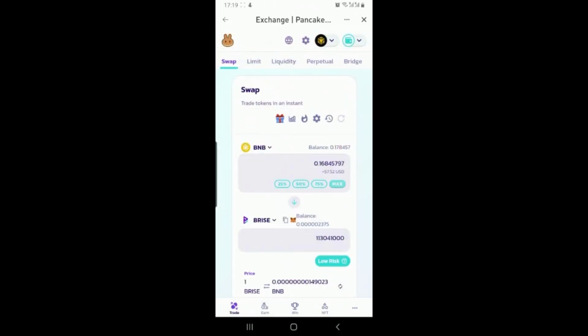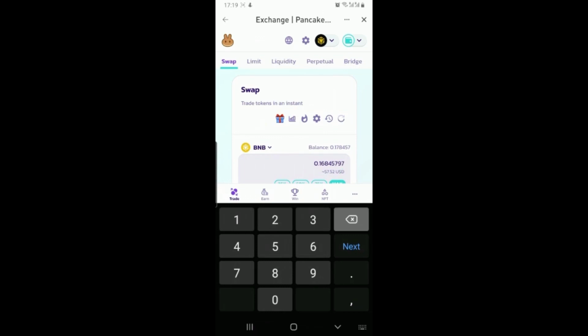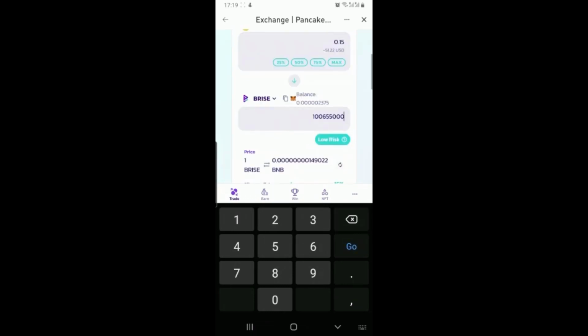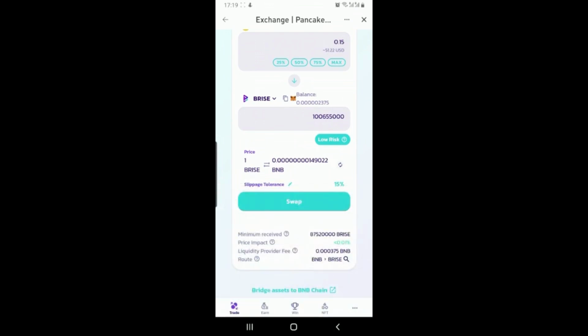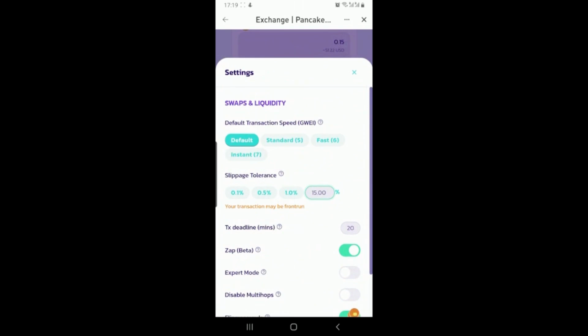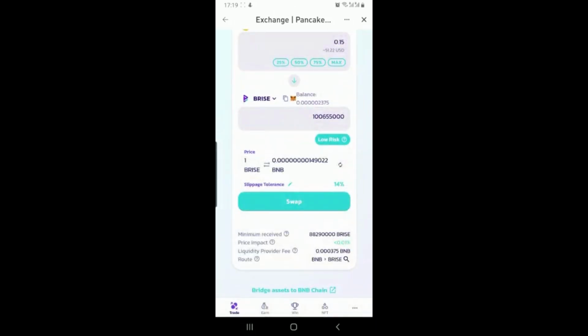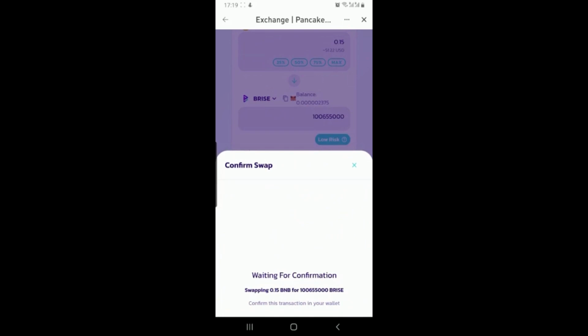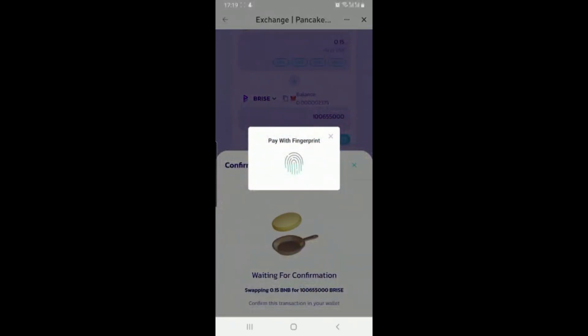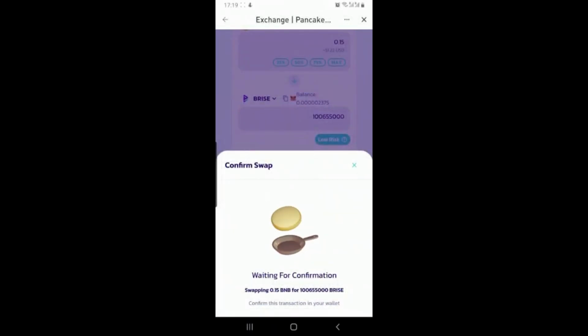Select maximum percent. But we have to leave something for gas fees, so we'll just put it over 0.15 and we'll click next. So we will receive around 10 crore Brise coin over here. I will change the slippage to 14%. We'll try if it goes through. We'll click on swap, confirm swap, and again we have to confirm. Then I have to use my fingerprint to confirm this swap.